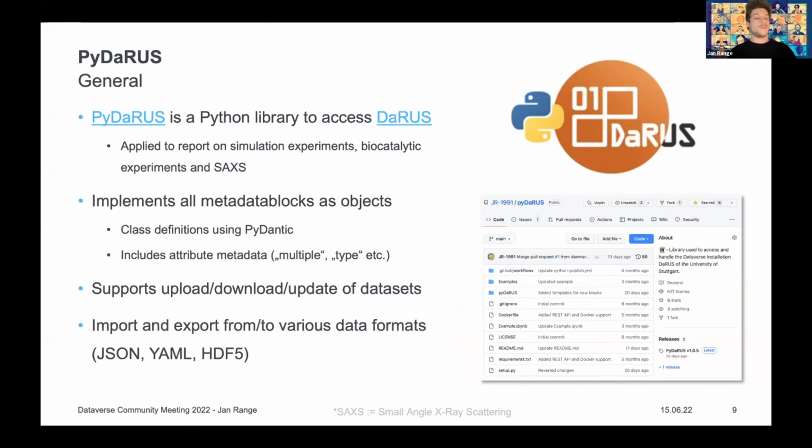It has already been applied to various topics that are present in our university, one of which is where we conducted experiments on simulations, made them reproducible through Dataverse, but also on the report of biocatalytic experiments or small angle X-ray scattering. What PyDaros essentially does is that it implements all of the metadata blocks that are present in Daros as objects. These are class definitions, and these class definitions use a Python library called Pydantic, which is a really, really nice, great library that I happen to use quite a lot in my other works. And what this allows is that we can add metadata to these attributes. And in the next slide, you will see why that makes sense.